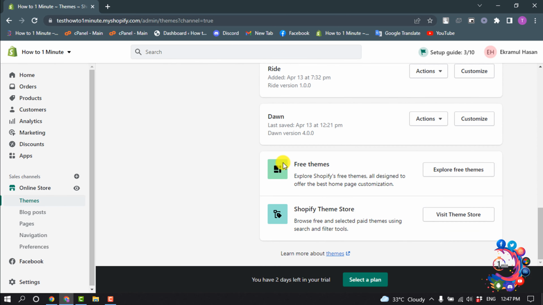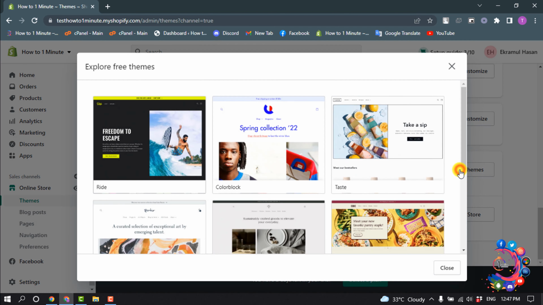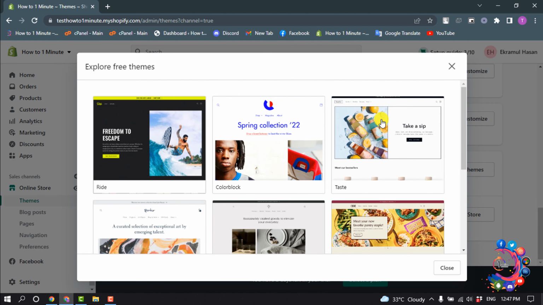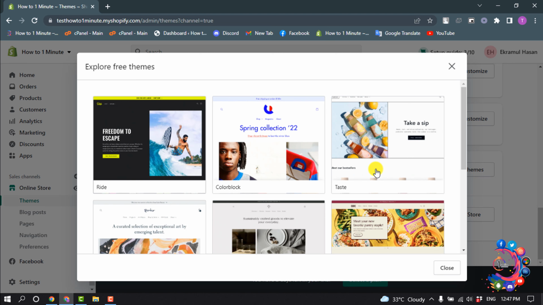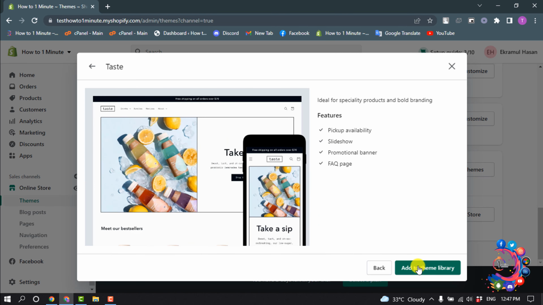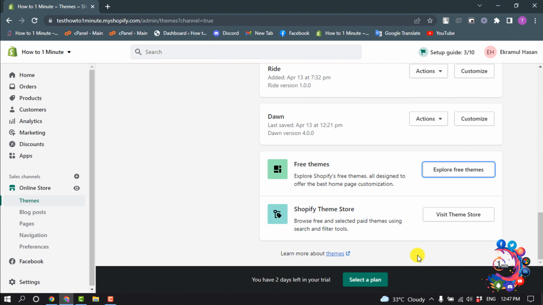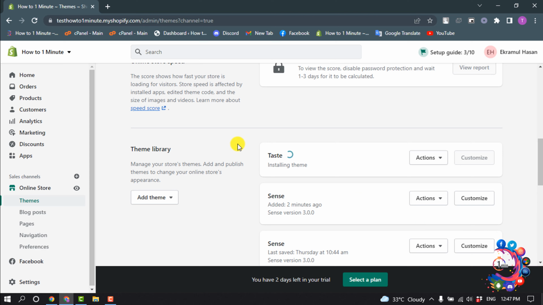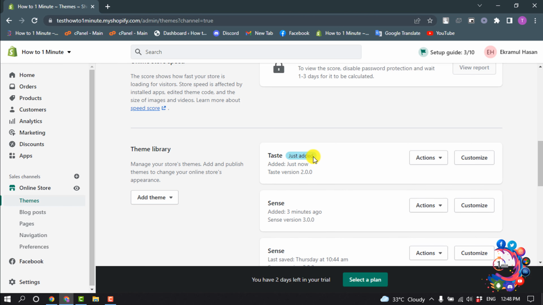So I'm scrolling down and opening free themes from here, and I'm selecting this Taste theme because right now I'm going to update this theme, and I'm clicking on add to theme library. So it's installing. It may take some time to finish the installation process. Here you can see this theme has been successfully updated.